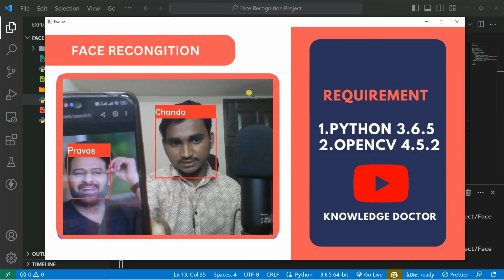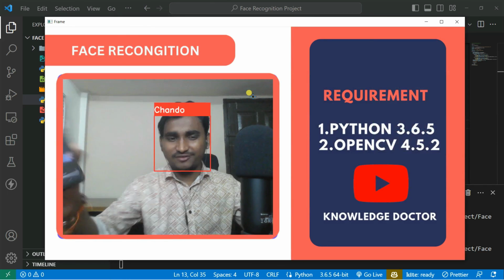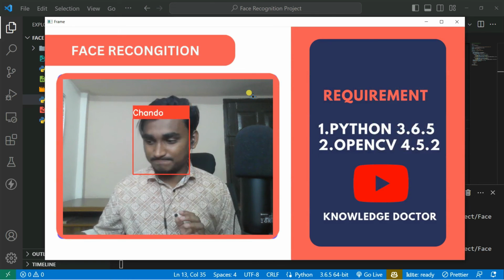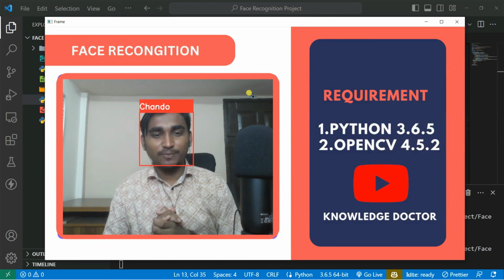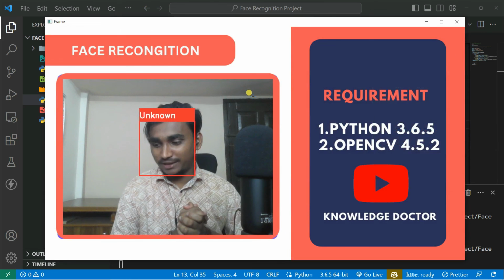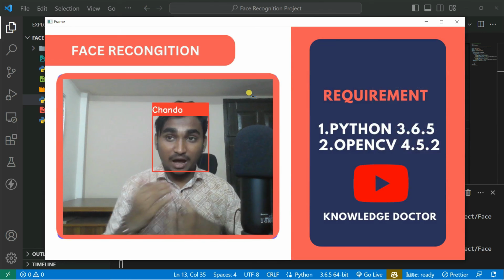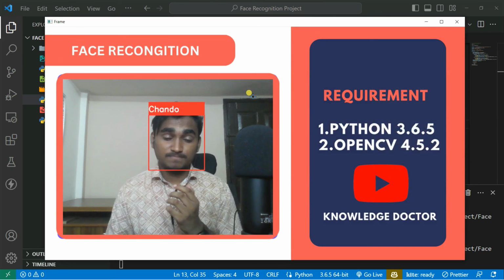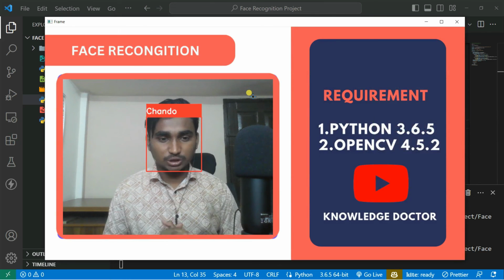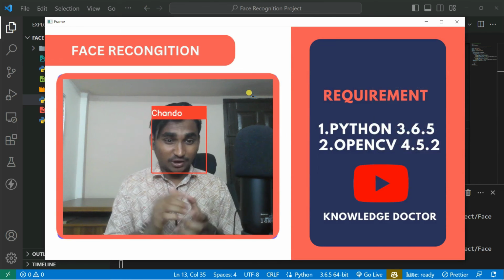See, in a single frame, it detects multiple faces. Actually, I got one comment in my YouTube comment box, and that's why I decided to make this video. He commented asking how can you detect multiple faces in one single frame, and also how can we detect unknown faces? So this video is just for you.